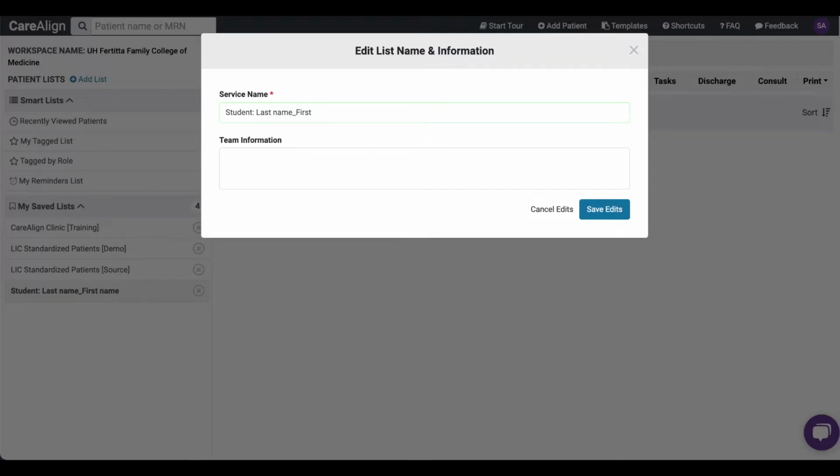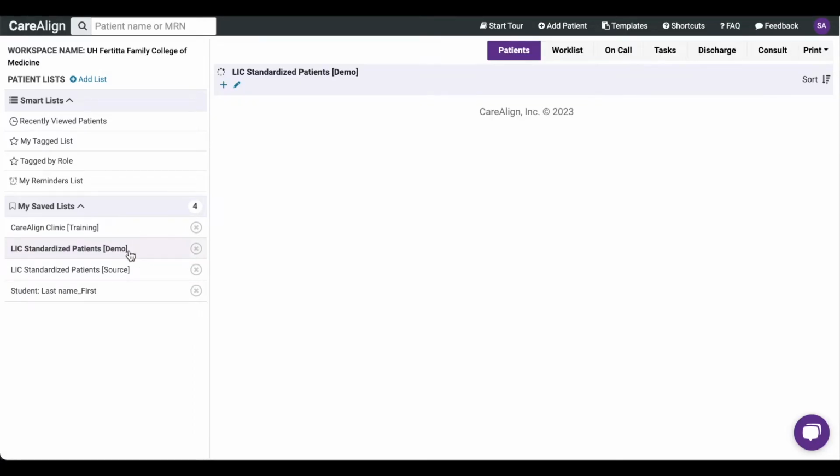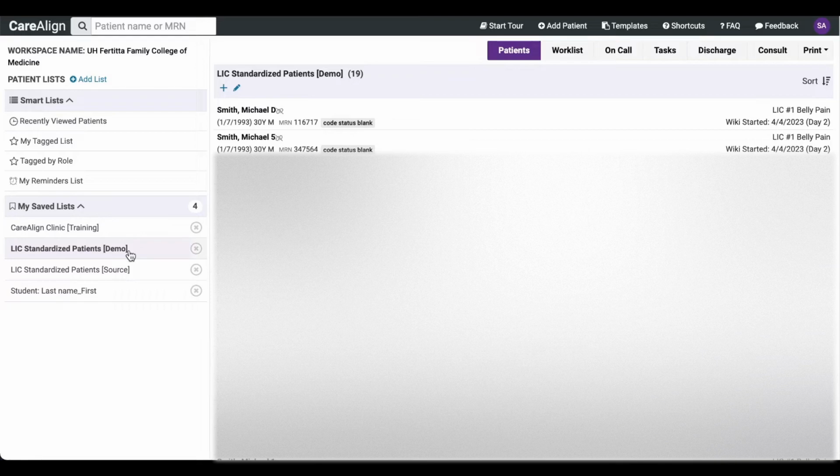Once you've created all the lists for your students and your standardized patient has been copied, the next step is to put a standardized patient on each of your students' lists. Now, this is something that ultimately the students should be able to do themselves and will be very easy and quick for them to do once they're familiar with CareAlign. But for the first time, we suggest doing it for them.